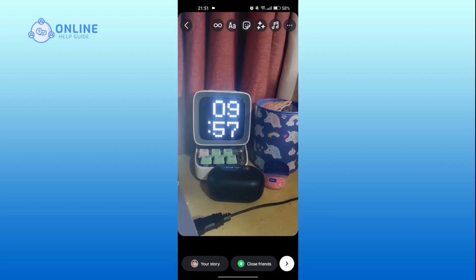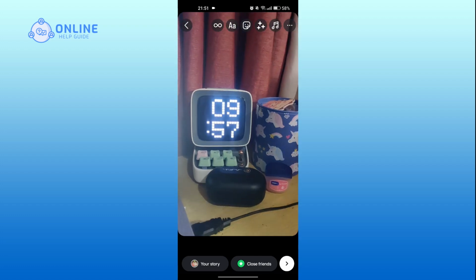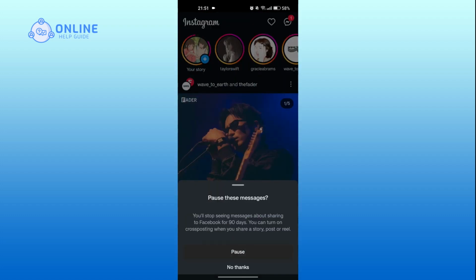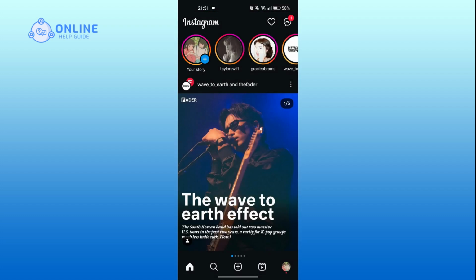Now as you can see, the video is in loop. After you're satisfied, tap on your story at the bottom. And that is how to loop video on Instagram story.